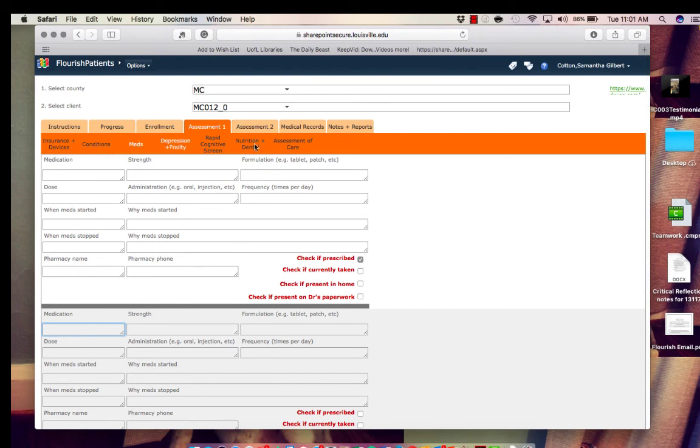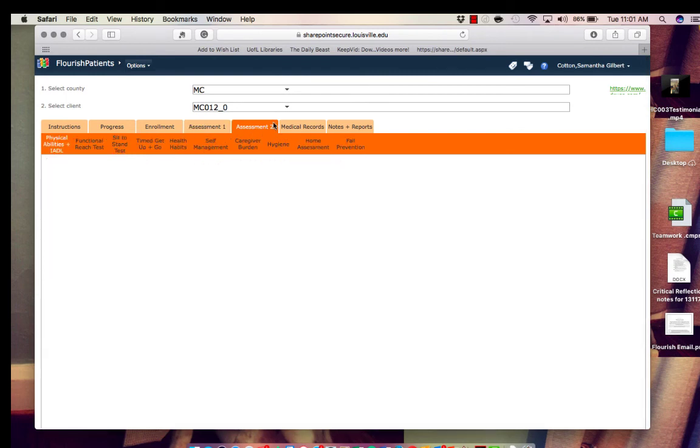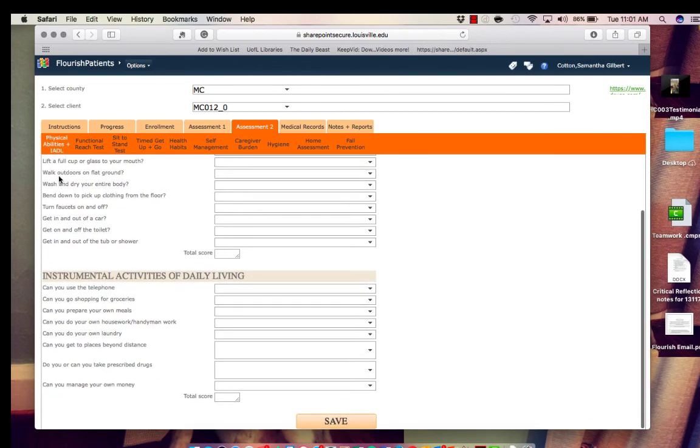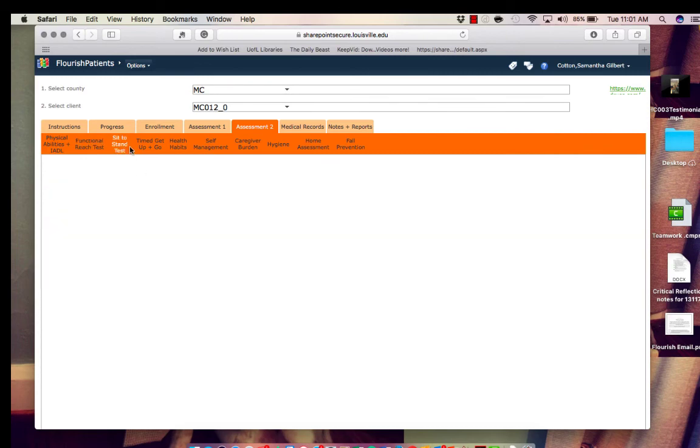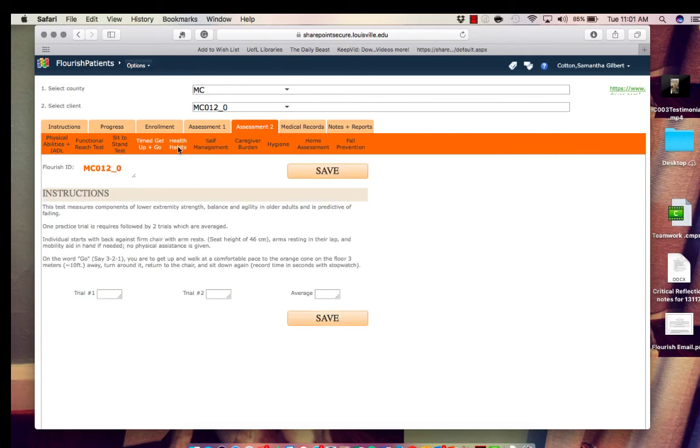And then I'll skip the rest of this because it pretty much follows the assessment. If you go to assessment 2, this is the same as before. You'll see all of the same measures that we had on assessment 2, and you'll just need to click through each one of them.